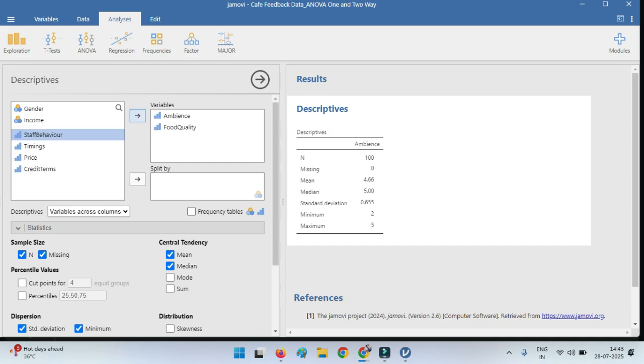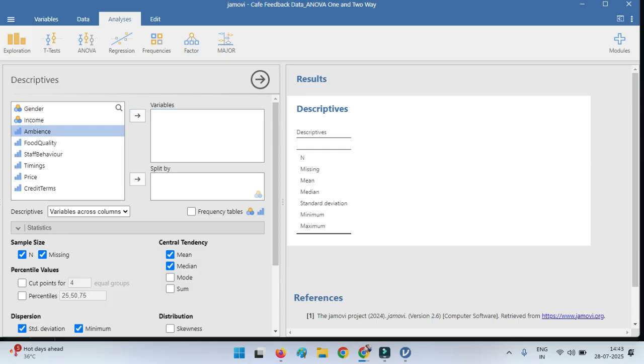As soon as I select the ambience here with this arrow button and insert it, you will get all the details: 100 is the count, no value is missing in the data set. Mean is 4.66, median is 5, standard deviation is 0.655, minimum is 2, maximum is 5. The data is collected on a 5-point Likert scale for the ambience, and similarly for food quality, timing, place, credit terms.